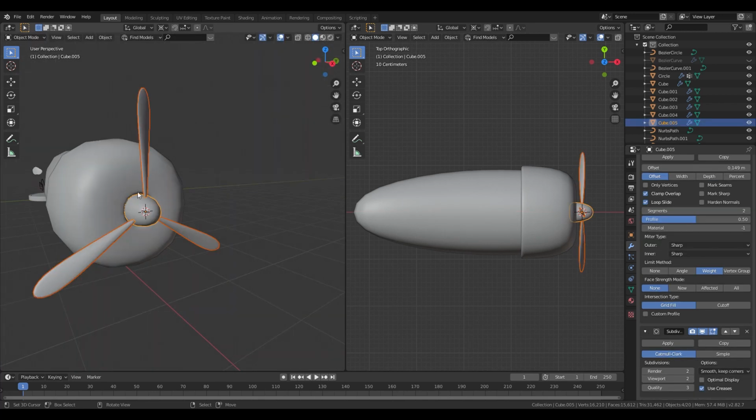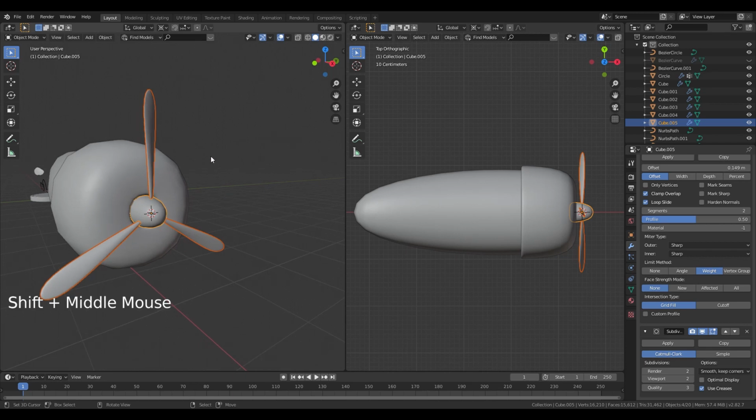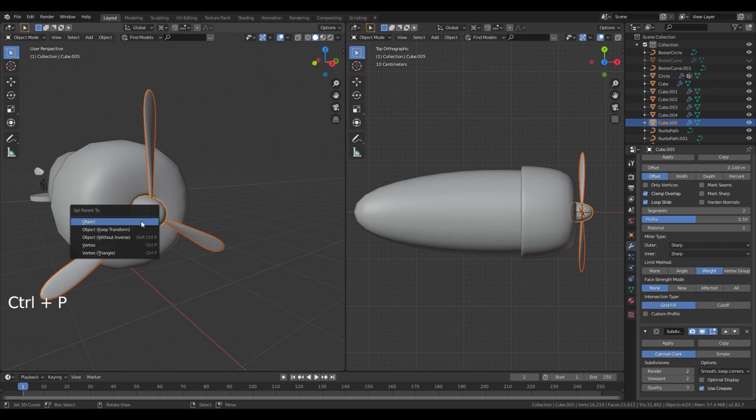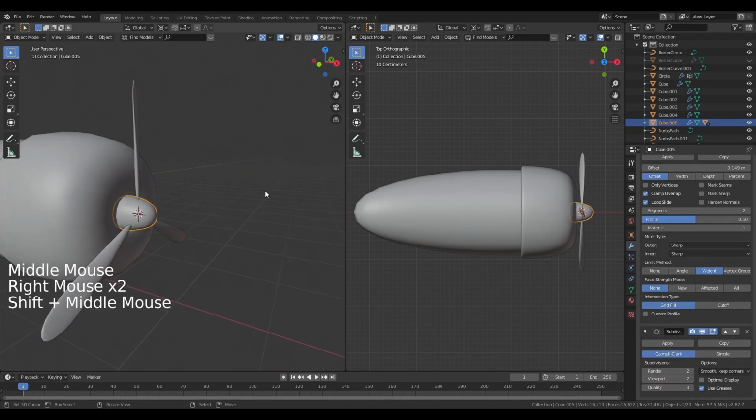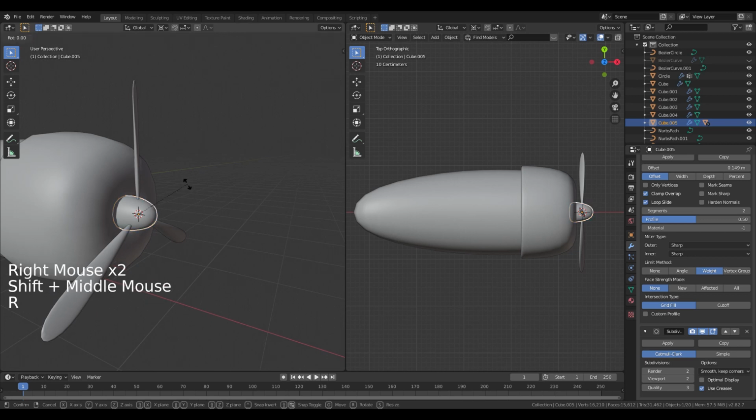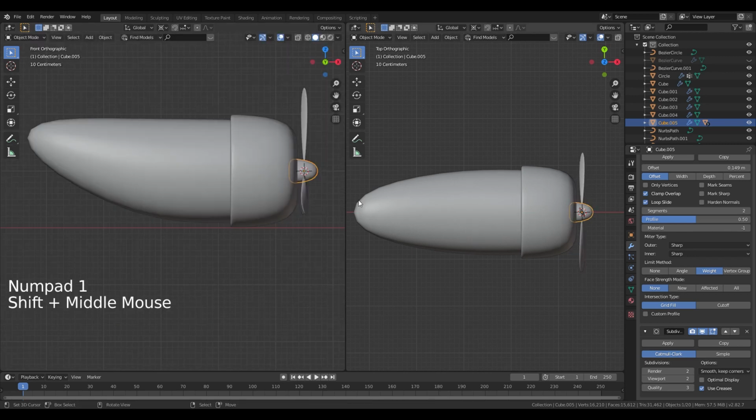And selecting all of the propeller wings, selecting the nose last, Control P, and then object to keep transform. And now if we just choose our nose and rotate the nose, the propellers follow suit. This is our propeller sorted. Now we want to make our wings.